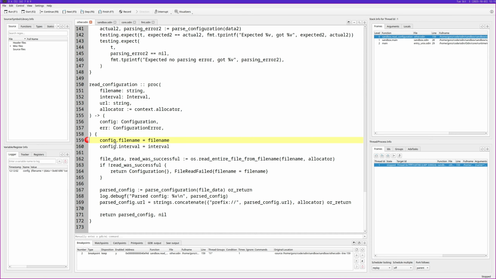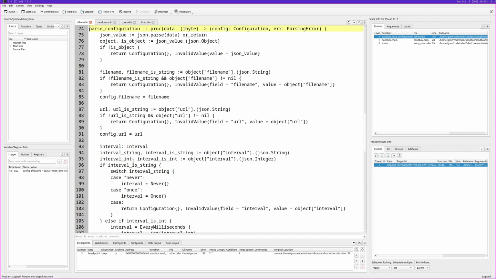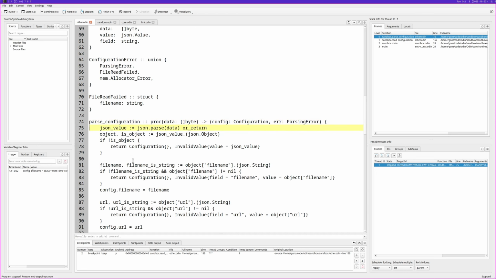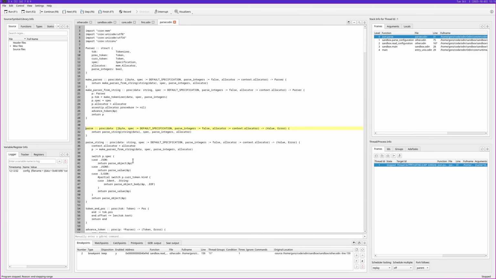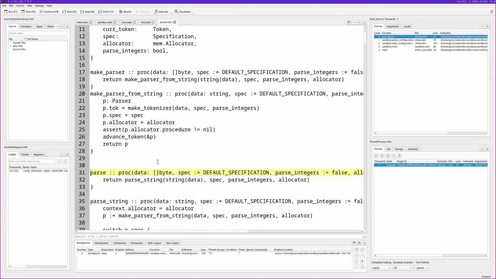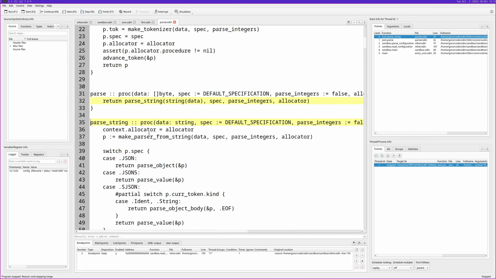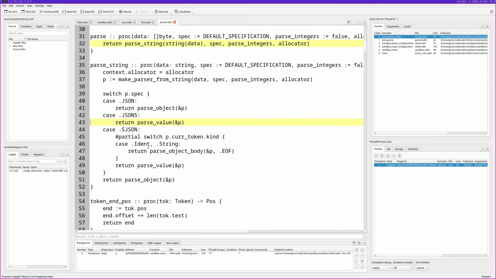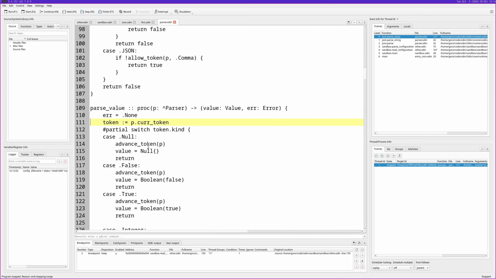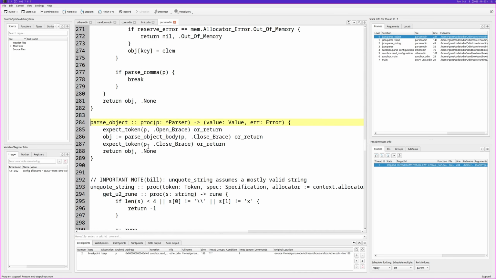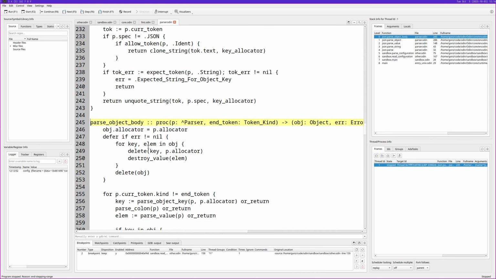And we do F5, F5, F5, F5, F6, F5. And now we've ended up in the standard library in the parser file, F5, F6, F5, F5, F5. We're parsing a value. We're going to end up parsing an object here. Parse object body.